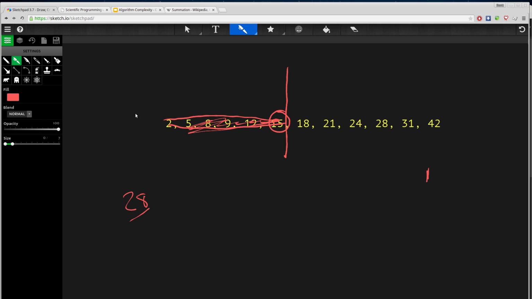Now notice how different that is from starting at the beginning. If I start at the beginning and I look at 2 and I know that that's not 28, the only value that I can say is definitely not 28 is the one I just looked at. But by skipping to the middle, I can definitively say every value to the left is not 28, because 28 would have to be to the right.